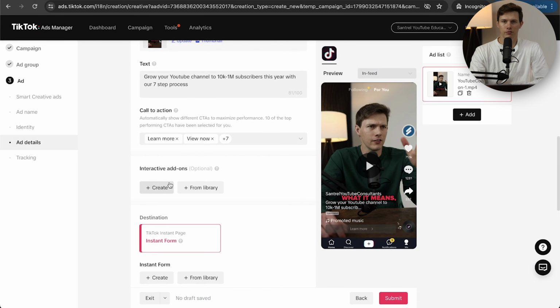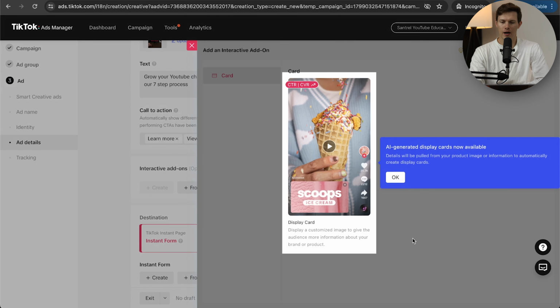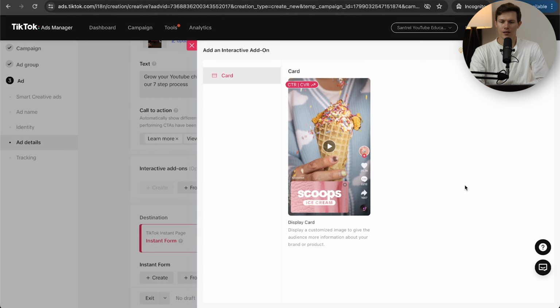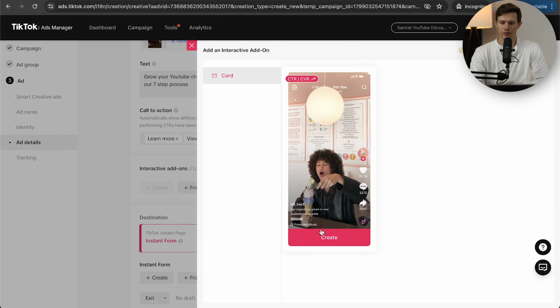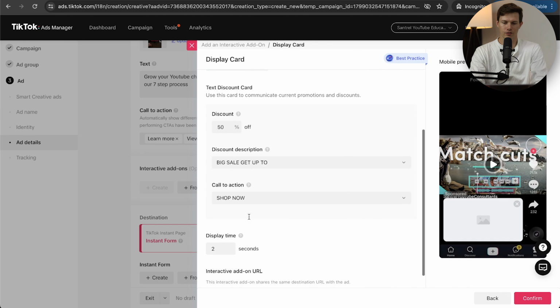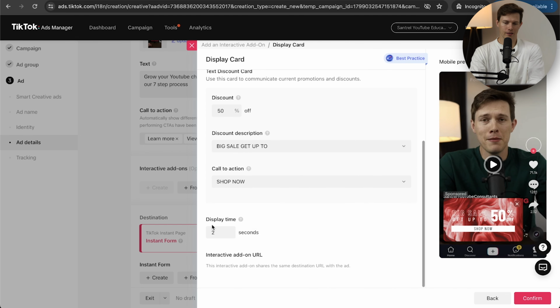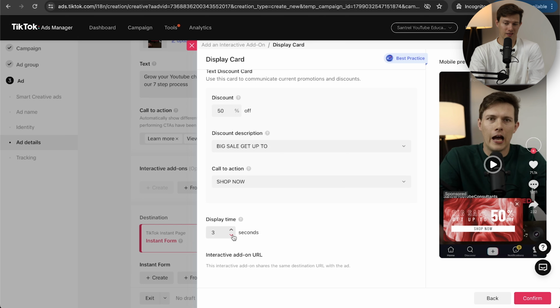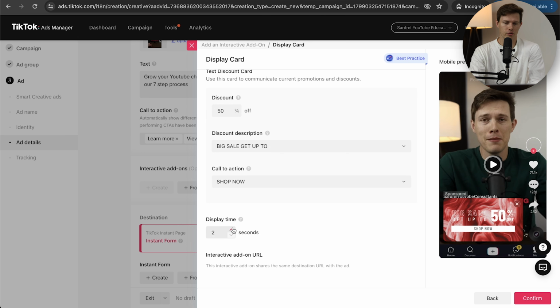Then we have interactive add-ons. I recommend clicking on create, and this is going to be a little pop-up on the bottom. As you can see, let's say okay. They have little cards on the bottom, so we can just say create, and it's going to have a display card. It's going to show up in the first 2 seconds, maybe in the first 3 seconds. Let's make it 3 seconds.